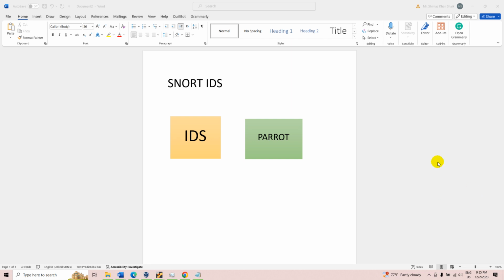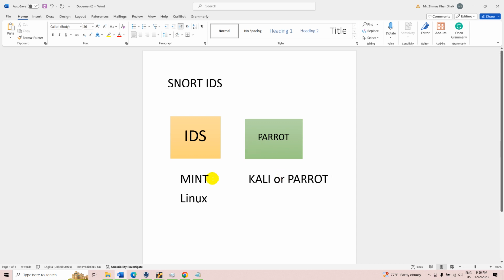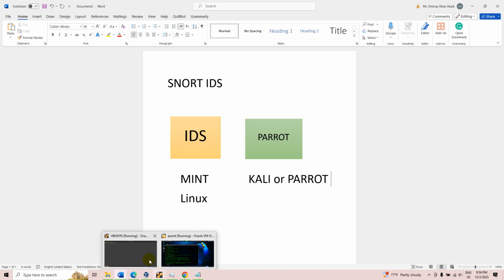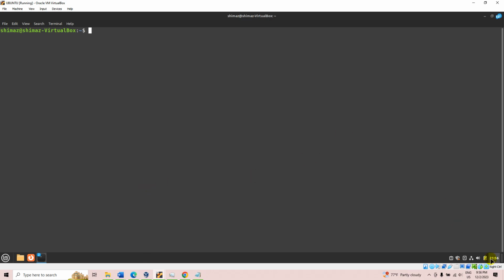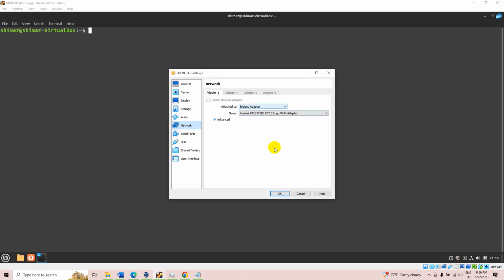So we need two systems. One is to install the intrusion detection system. I prefer Mint Linux, and another system can be Kali or Parrot, and you can configure them in the Oracle VirtualBox and put them in the bridged or NAT network.